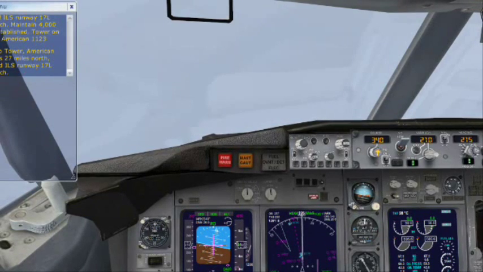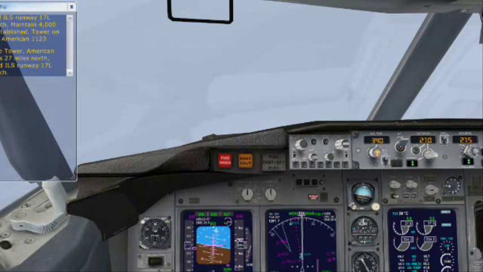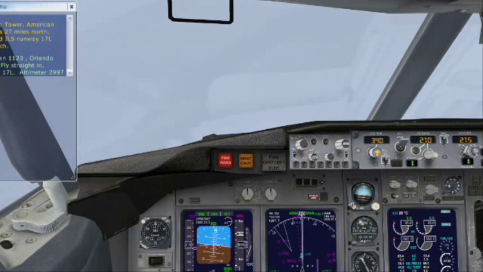Tower, American 1123 is 27 miles north inbound ILS, runway 17 left approach. American 1123, tower.